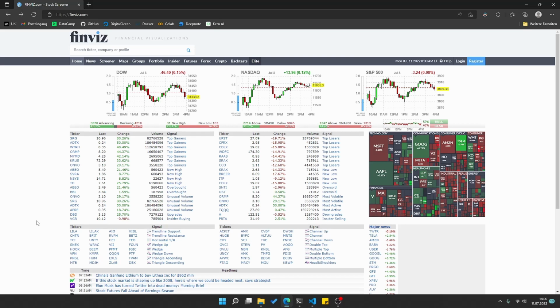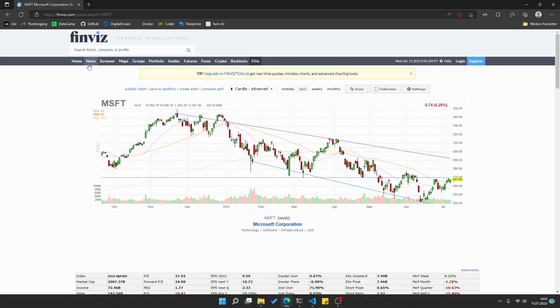Because we are not going to use a pre-built dataset, we need to find a source for our data on our own. And to do that, I'm going to use a site called FinViz, which is a really, really cool website for stocks and financial information and also news about companies. And to show you how these news look like, I'm going to head over to the site for Microsoft, because I think everyone should know Microsoft.